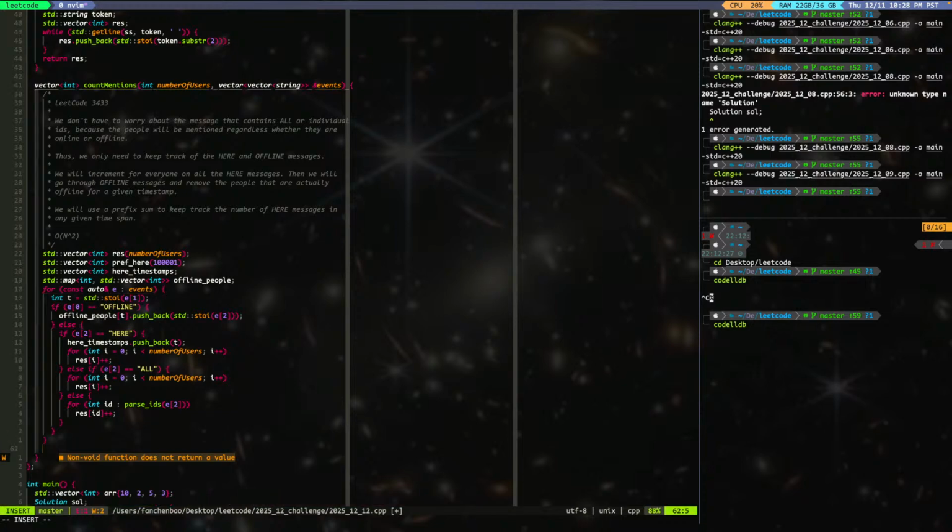Okay, so now we go through this and we need to, map is already sorted. What we want is std sort here timestamp start begin here. And okay, then we need to do a prefix sum. Right, we're going to do a prefix sum basically.